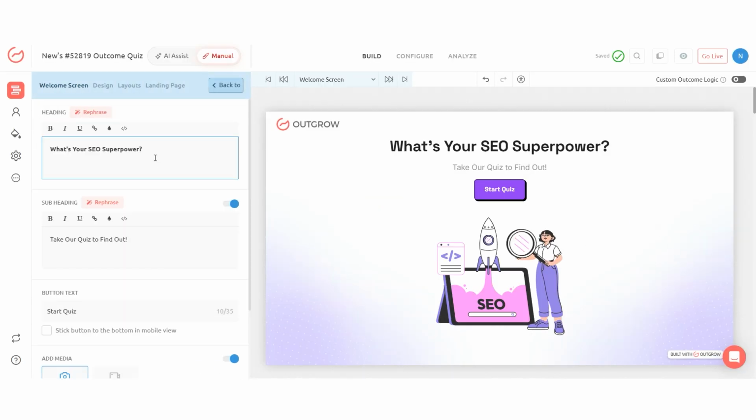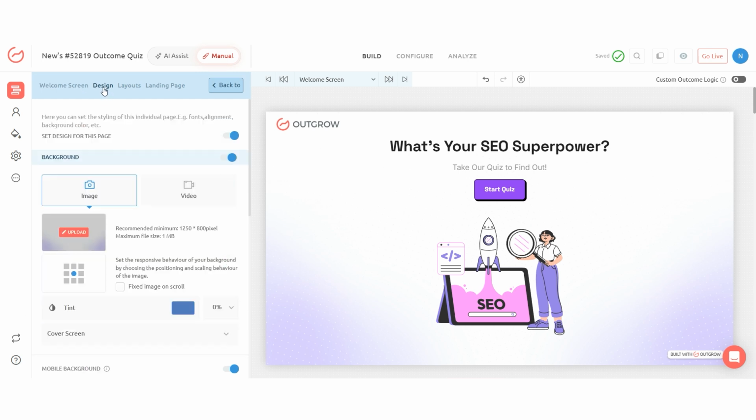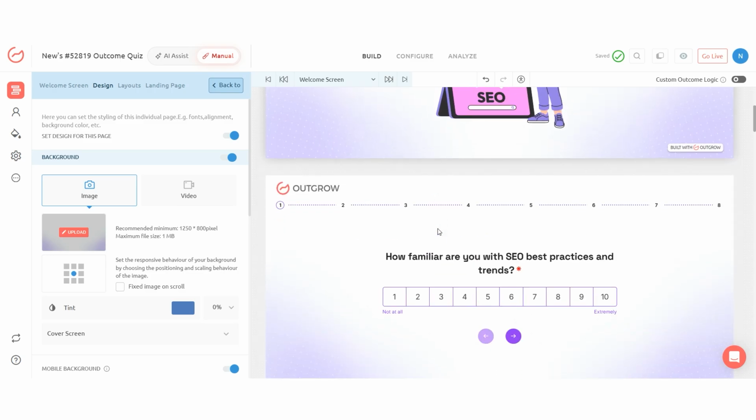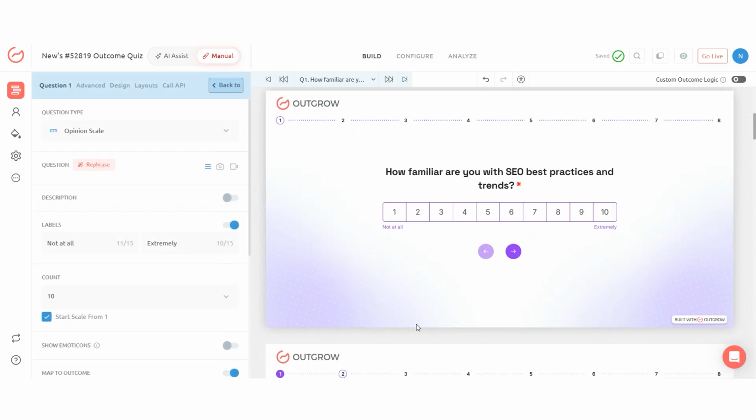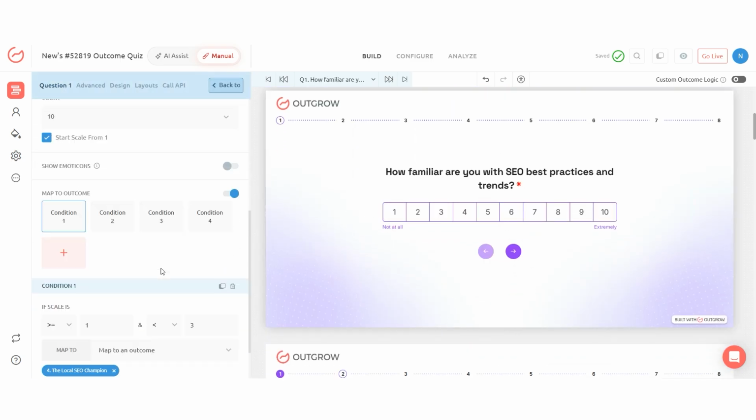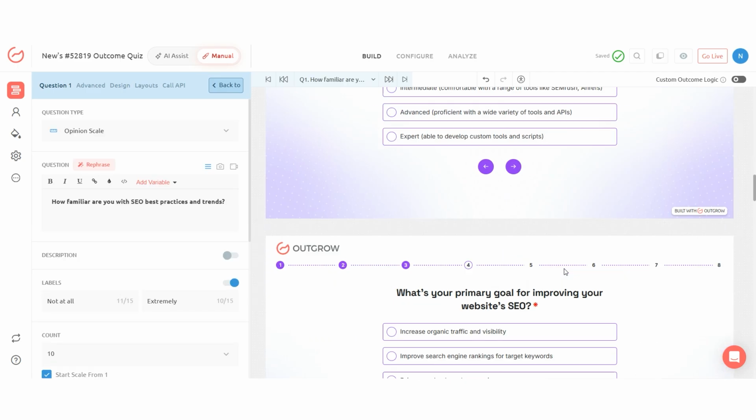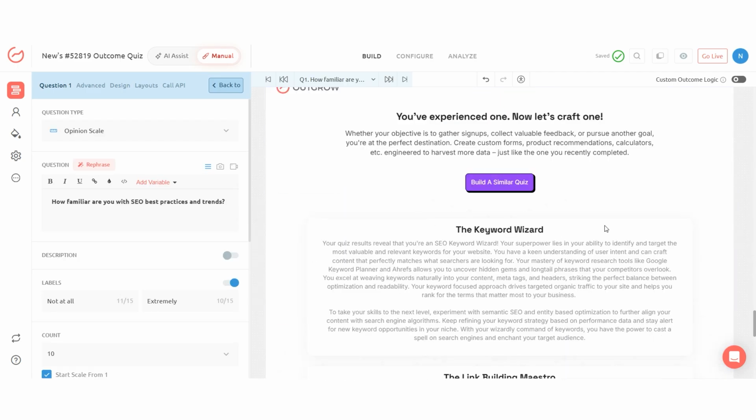Welcome page. Add a heading, subheading, and CTA button. Update visuals with high-resolution imagery that reflects your brand. Questions and answers. Click any element to edit it in place. Fast, intuitive, no friction. Design each result with intention.